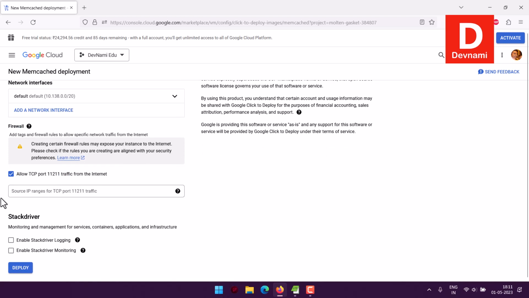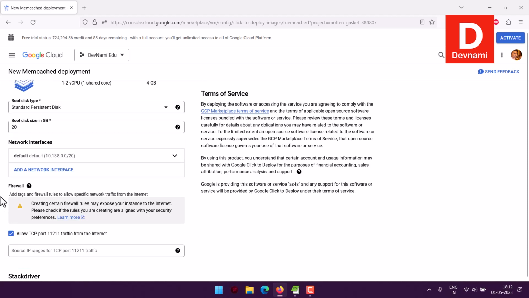There is also an option of Stackdriver, right? So for monitoring and management for services, containers, and applications, we can use Stackdriver. You can use that for logging and monitoring, and that also works. You can then deploy it on the server and things should work, right?